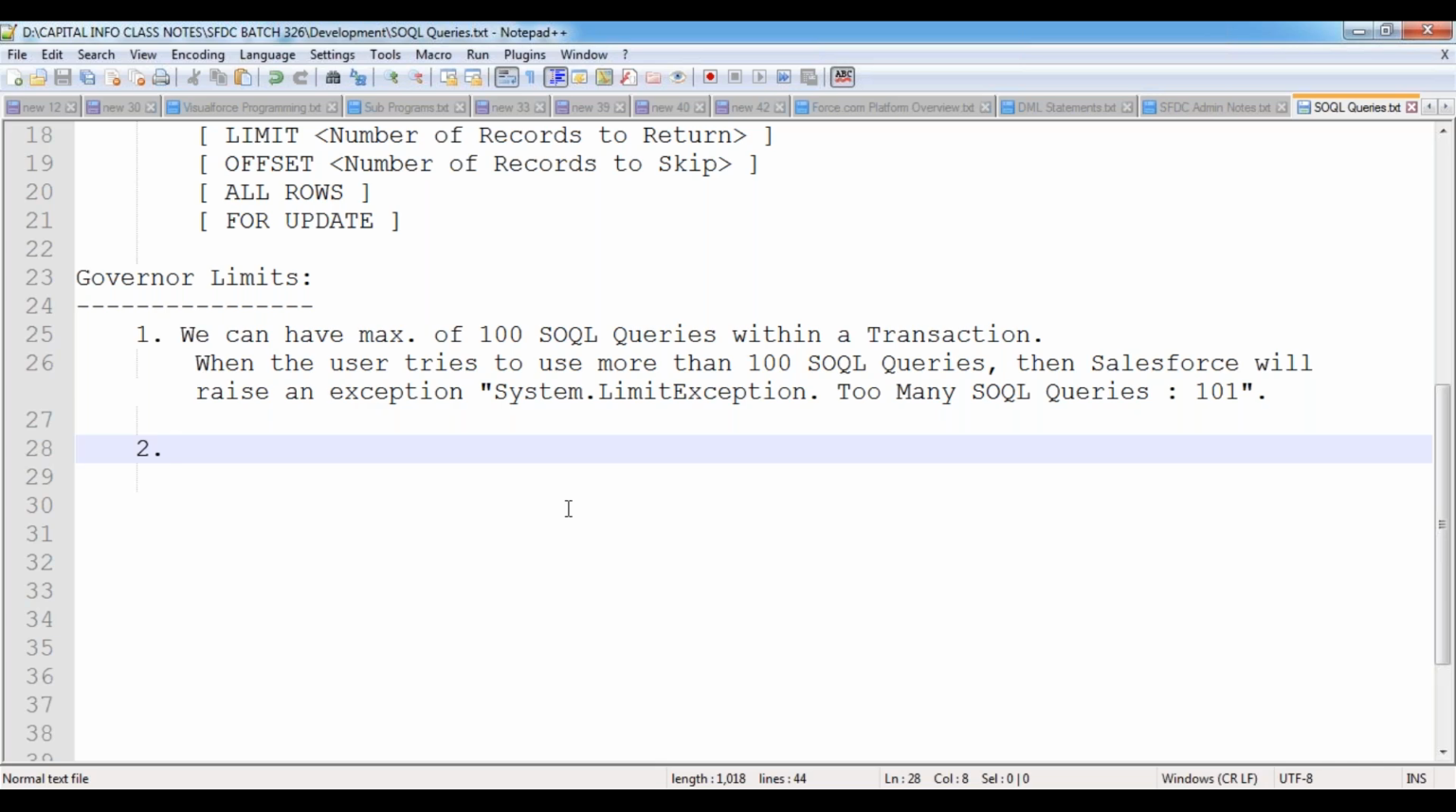At that time, a different mechanism is available. There, we use a separate class called the Database class. In that Database class, we use a method called getQueryLocator. With the help of that getQueryLocator method, we can execute the query and fetch up to 50 million records also. The possibility is there. But a normal SOQL query can return a maximum of 50,000 records, not more than that.